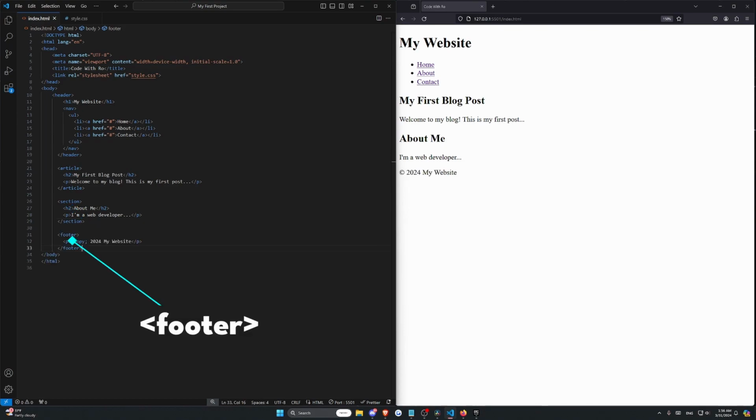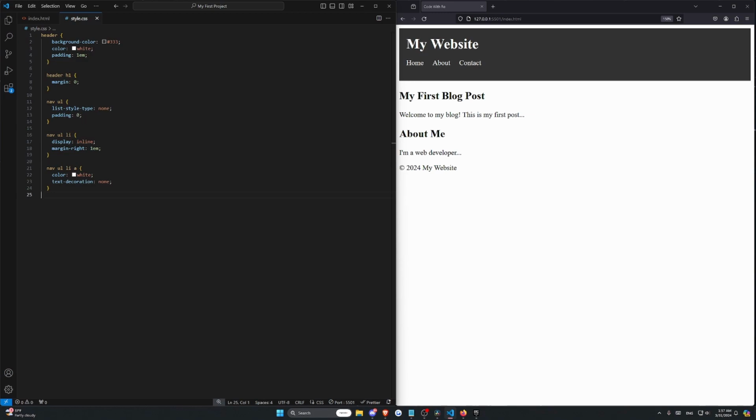Finally, the footer element represents the footer of your page, often containing copyright information or links to privacy policies. You can style these elements just like any other HTML element. For example, you could add some CSS to make your header stand out.